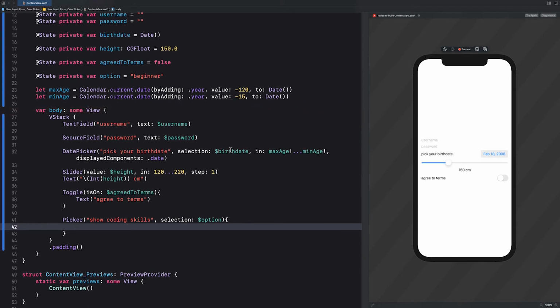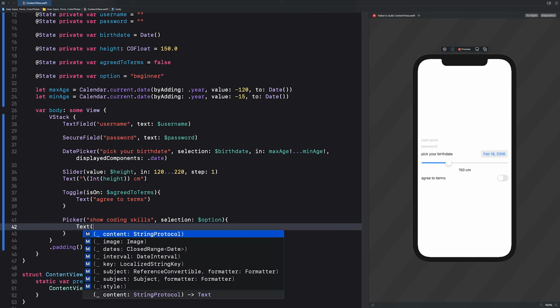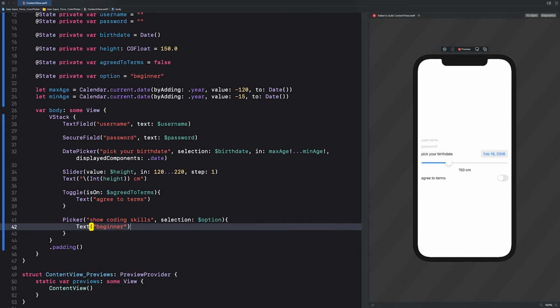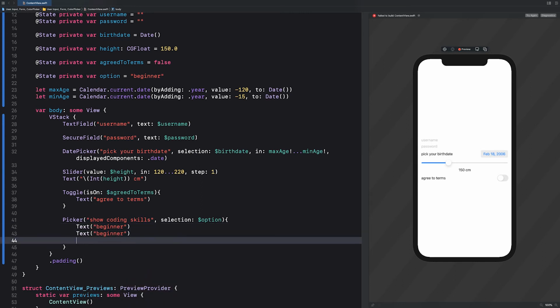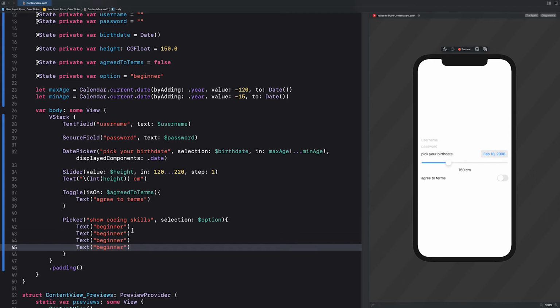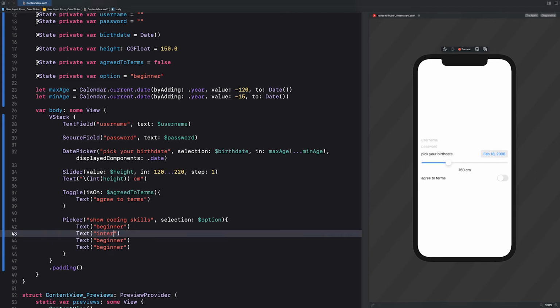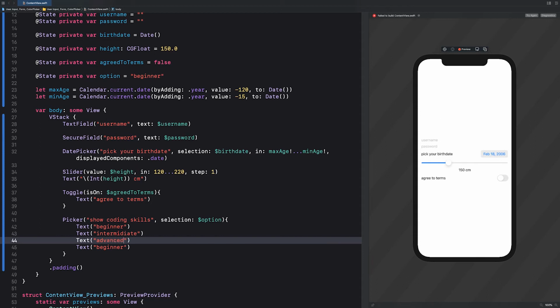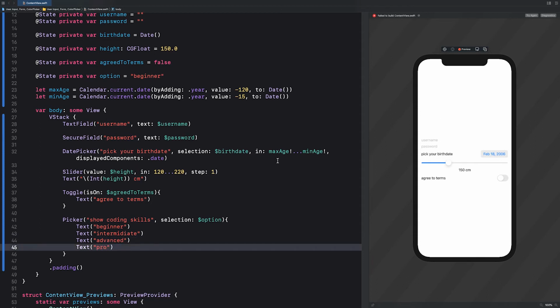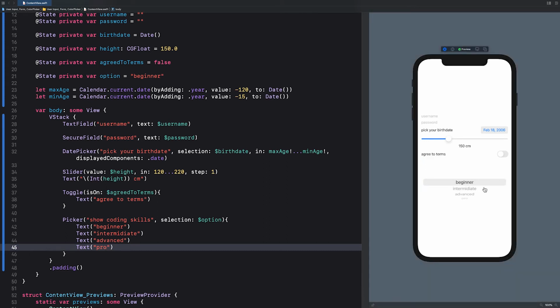And what you can do now is put multiple options right here, perhaps inside Text views, for the user to pick. So we will say intermediate, advanced, and pro, for example. And now you will get a multiple selection for your user. He can pick whatever inside this kind of wheel spinning view.